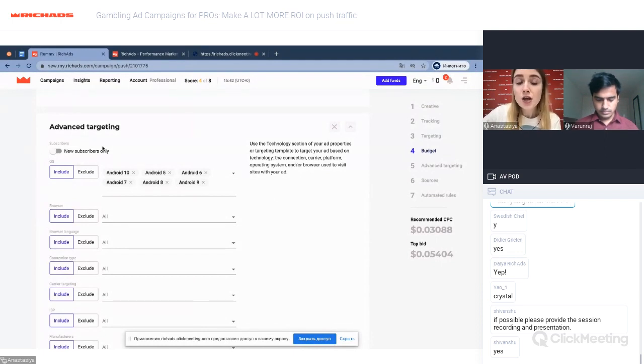And one more thing that I can advise specifically for gambling when it comes to scaling is new subscribers. You can find it in advanced targeting. New subscribers are users who have been subscribed for push for less than 7 days. So this is a smaller audience, but they are way more converting as they are really new to this. They are seeing all these advertisements for the first time. So they are more interested to find out about your offer, to actually get to the landing page, to interact, to make the conversion and make the deposit.